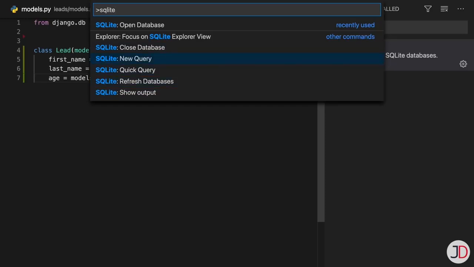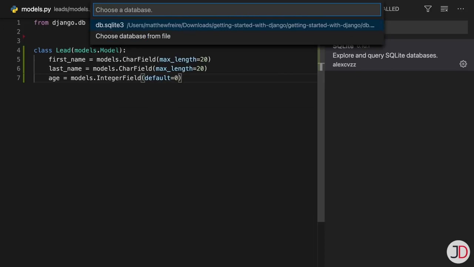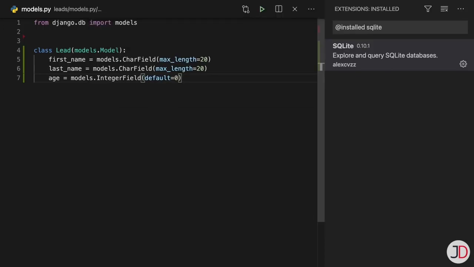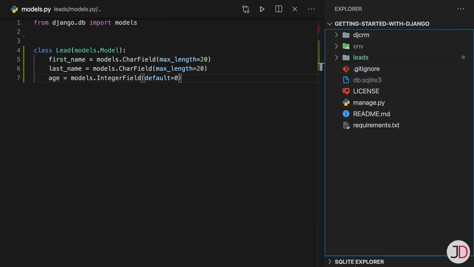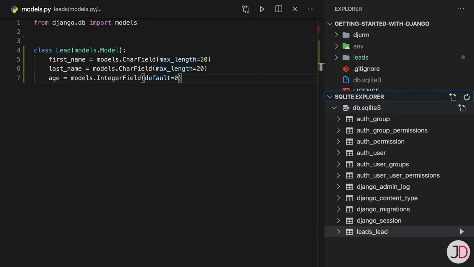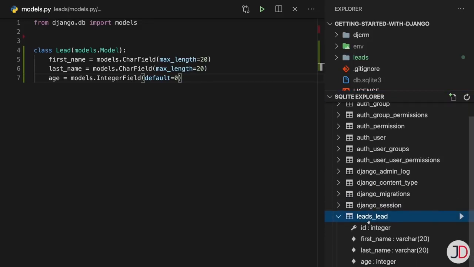And what we want to do is we want to firstly open the database, which is this db.sqlite3 file. And if you do that, and we just open up the Explorer, then you can see here under SQLite Explorer that you have a database which is db.sqlite3, and we have all the tables that have been created in this database. Most of these were initially from Django when we ran the initial migrate command, but this last one here, leads_lead, is the one that we just created.